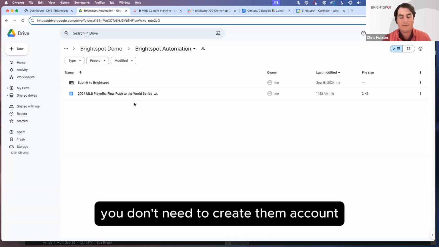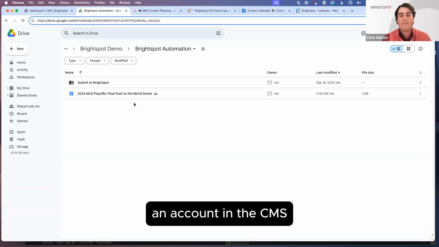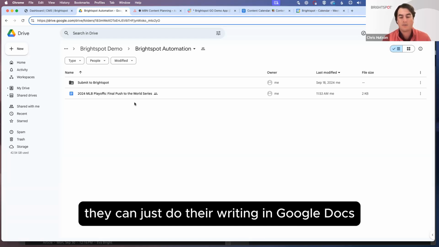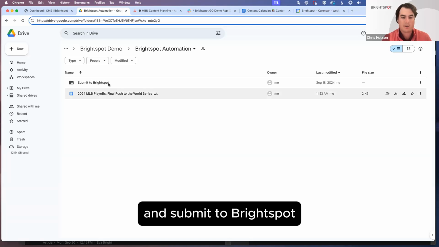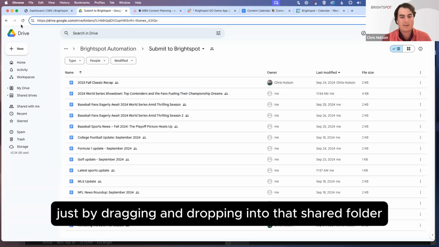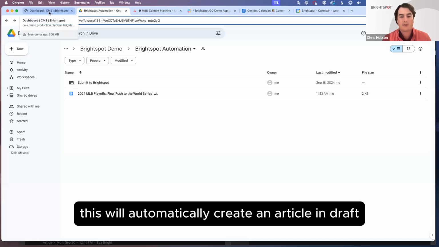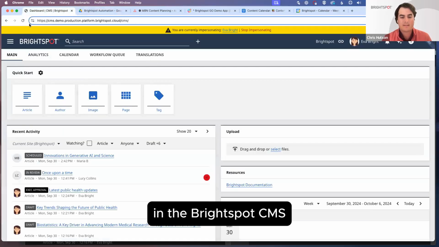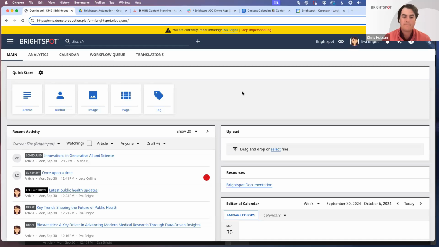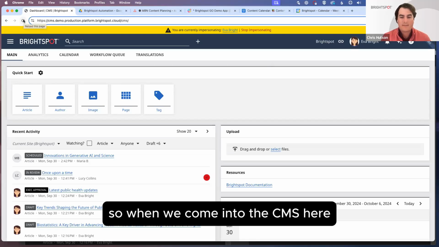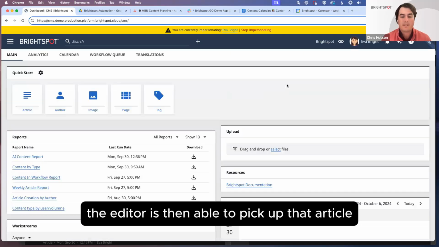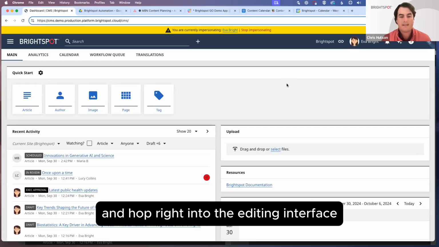You don't need to create an account in the CMS. If they're going to be rolling off in a couple of weeks, they can just do their writing in Google Docs and submit to Brightspot just by dragging and dropping into that shared folder. After they do this, this will automatically create an article in draft in the Brightspot CMS. So when we come into the CMS here, we'll see that the editor is then able to pick up that article and hop right into the editing interface.